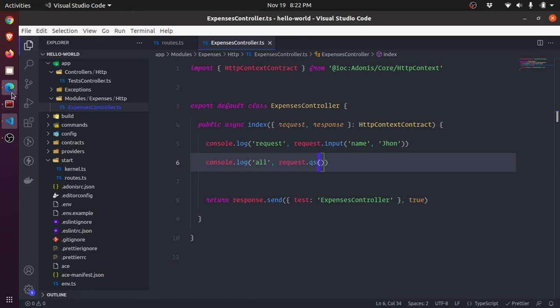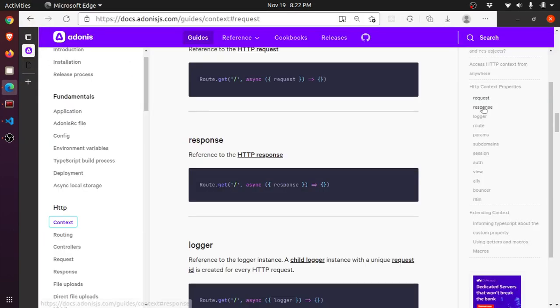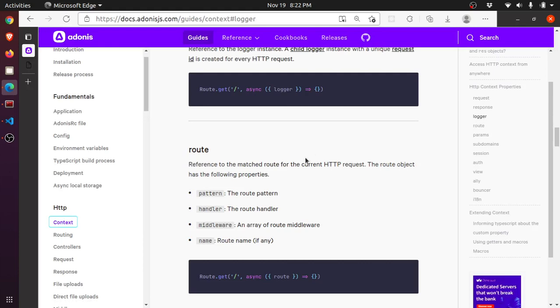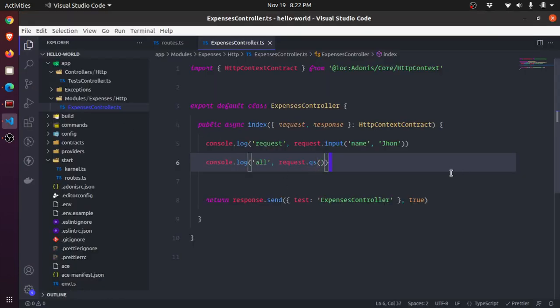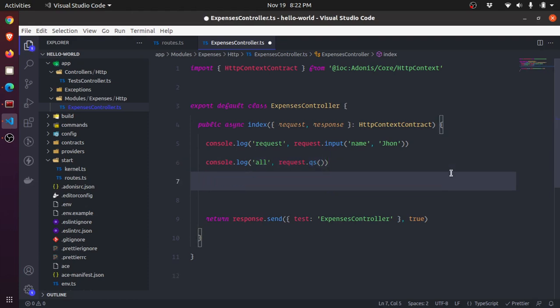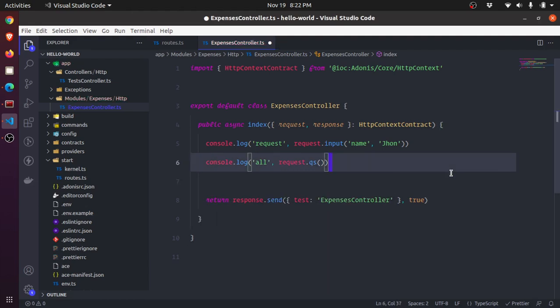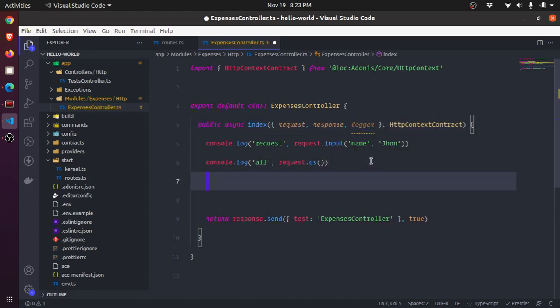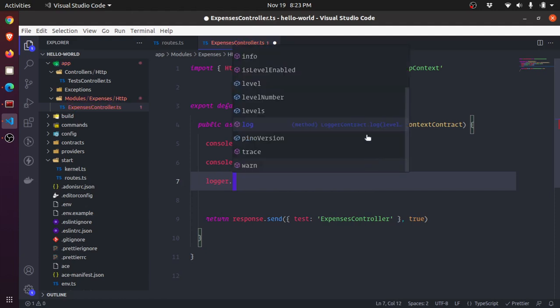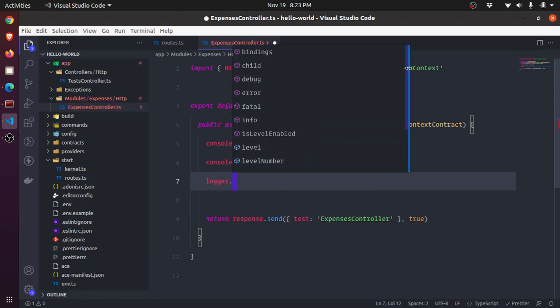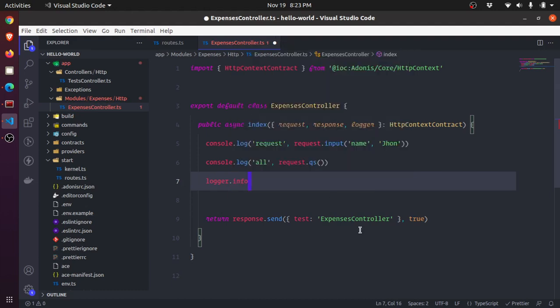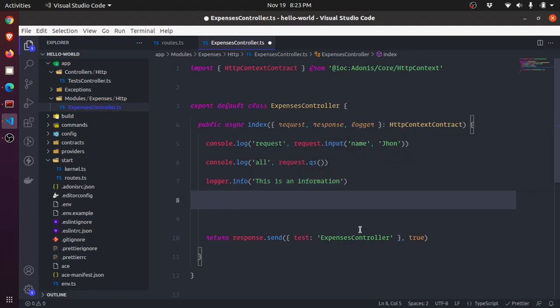What else? Let's see the documentation. So we have seen the request, we have seen the response. Logger is an interesting thing. Yes, I'll show you. If you are willing to do certain kinds of logs, or rather expose some information through logs, we typically do that. So that particular object is available. Logger dot, and it gives you a lot of different variations. For example, you can do error, you can do info. So I'll show you. This is an information, and let's just do logger dot error.